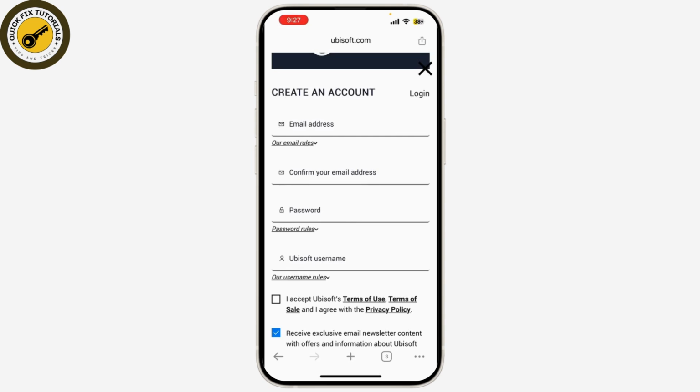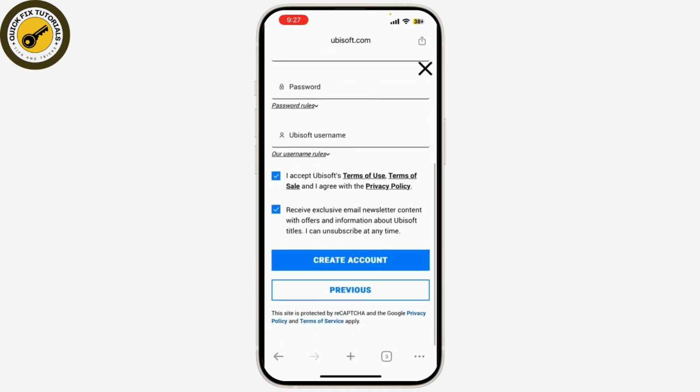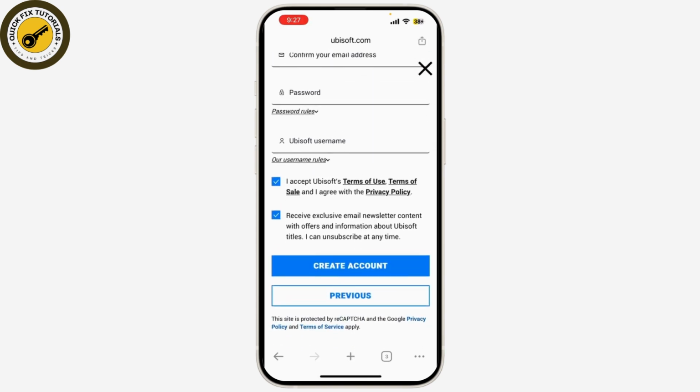And after that, you need to check the box to agree to Ubisoft's terms of services. You might also need to confirm that you are at least 13 years old. After clicking Create an Account, Ubisoft will send a verification email to the address you provided.